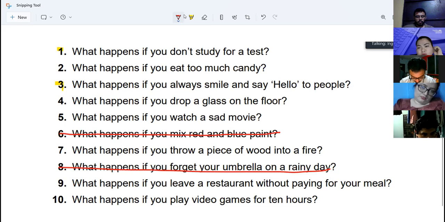Okay, who wants to help Luis Javier? What happens if you leave a restaurant without paying for your meal? Joanna, write your answers, Javier, please. No, no le entendí, teacher, repito. Write your answers. Joanna, what happens if you leave a restaurant without paying for your meal?